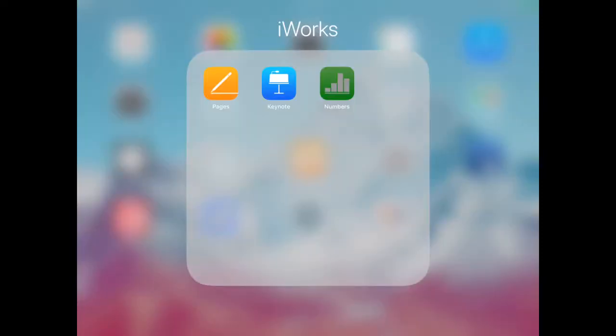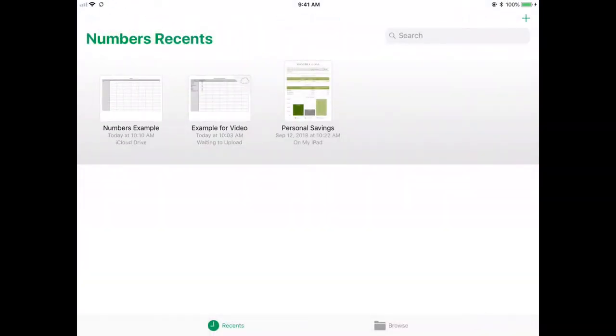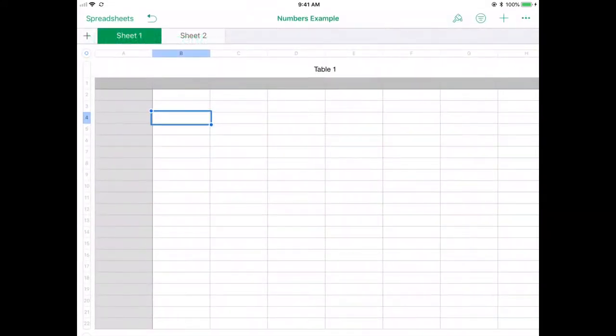And at any point, I can return to Numbers. And if I click spreadsheets, it will show me all of my spreadsheets. And if I want to open the example that I just created, all I do is tap that, and that document will be open.